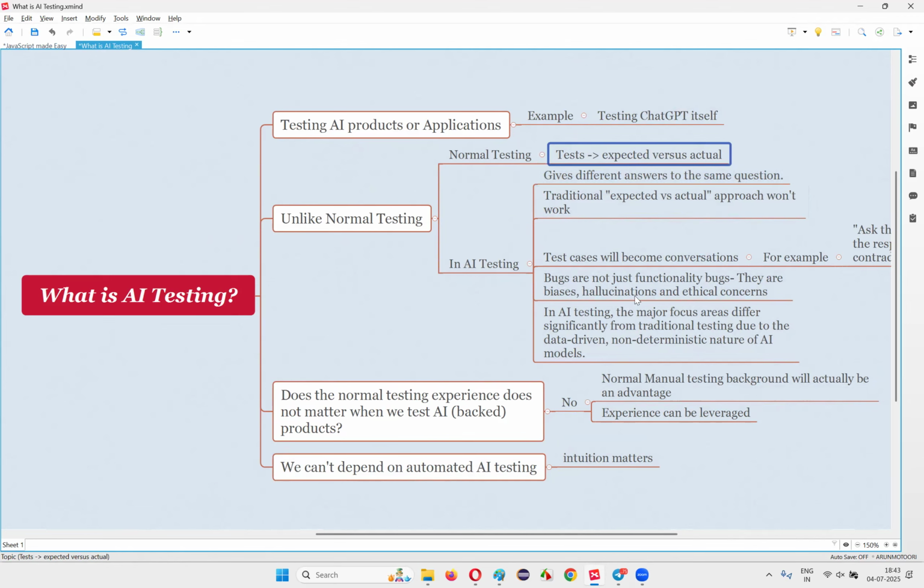In the case of expected versus actual, automation tools will help you a lot. But in this case, intuition matters, guys. If you are performing manual testing as part of AI testing, you are going to get good results. Maybe some cases will be there where you can automate the AI testing, but manual testing is better than automated AI testing. That's what you need to understand.